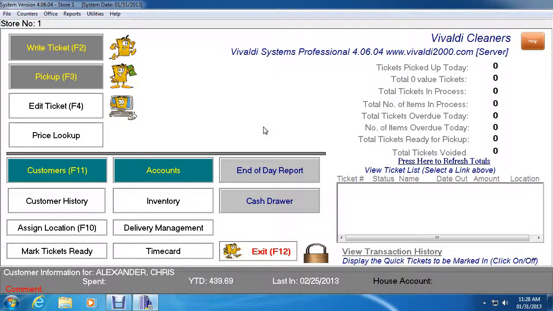Alright, so the next step, as we mentioned at the beginning of the video, is to write a ticket. So let's pretend that the delivery truck just came back from a delivery with Chris Alexander's items ready to be cleaned. So let's write a ticket by clicking on the respective button on the main menu.